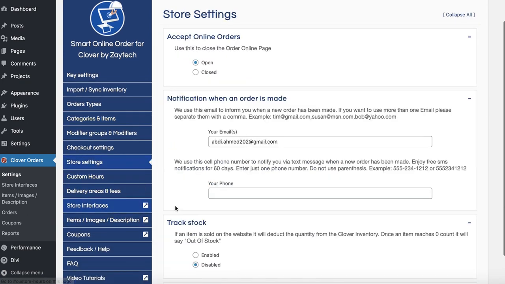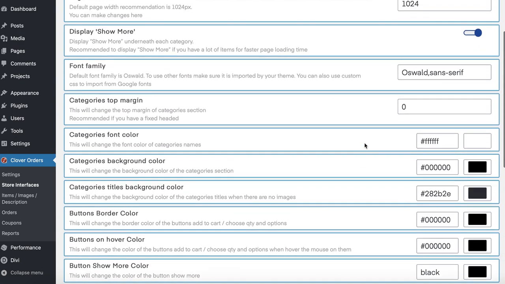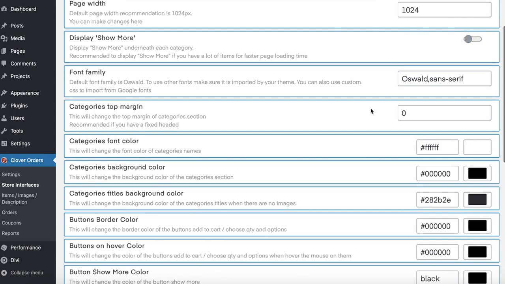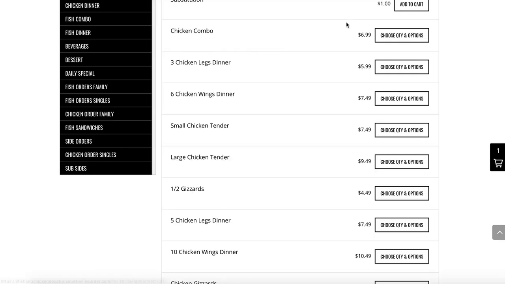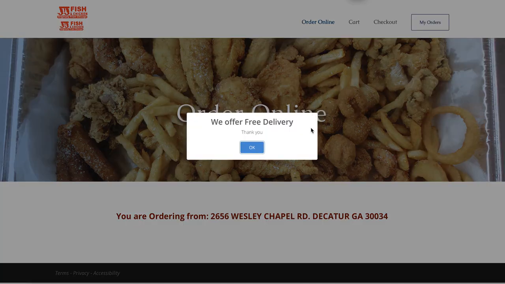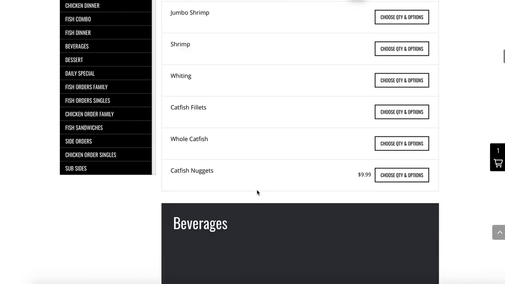Store interface. Customize right here. Okay, now display show more, you can hide that. And then when I hide that, you'll notice that now I don't have to press show more. I can see everything right away. See, everything shows up right away.